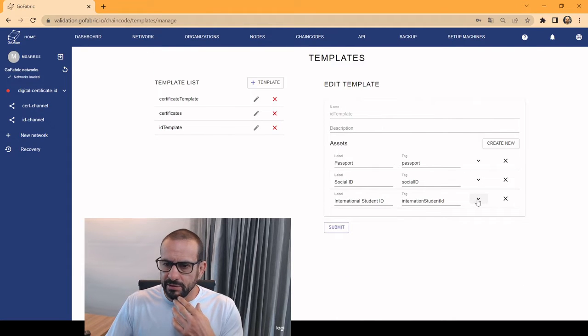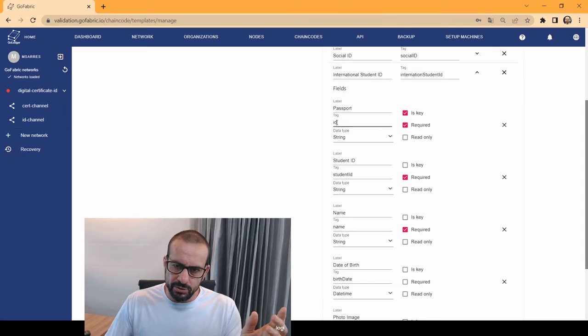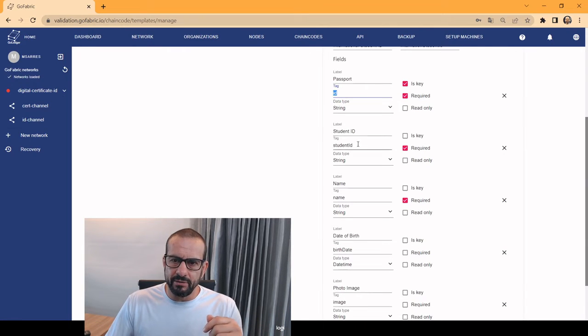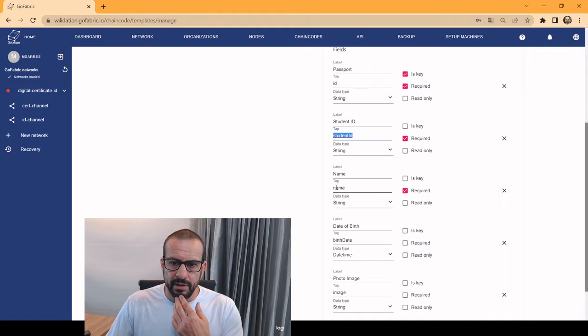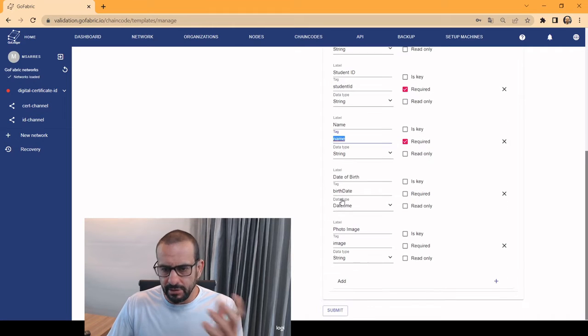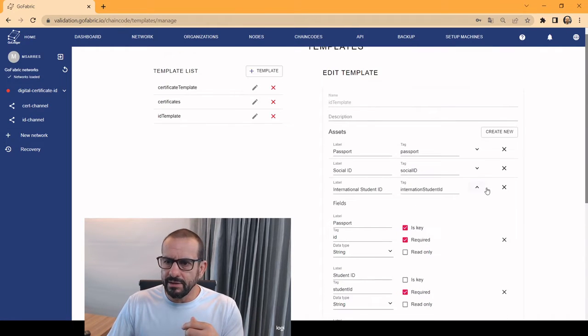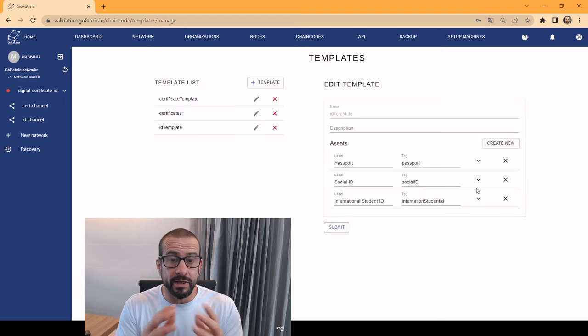And the last one is the international ID, using the passport as the primary key. And right here, it has another identification for the students, in this case the student ID, and the name of the person, date of birth, and image. And that's it. That's the template that was used to deploy the GoBio chain code inside the channel.